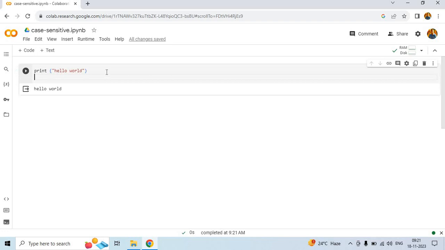Another example is this: if you are using var name like this, then you have to use this everywhere. You cannot use a different letter case later on. If you are using caps, then use caps. If you are using small letters, then use small letters.